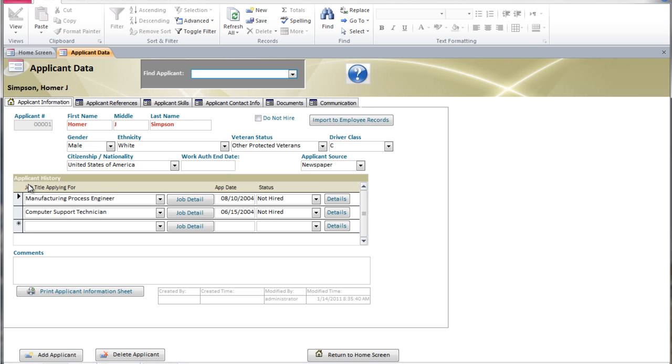Down below we have the applicant history section, so you can see all the occurrences or all the positions in the past that the applicant applied for. So in this case, this applicant applied as a computer support technician and was not hired, and then later on they applied as a manufacturing process engineer and were not hired.